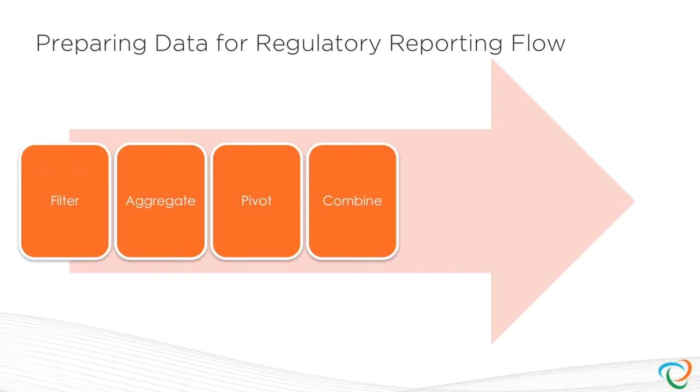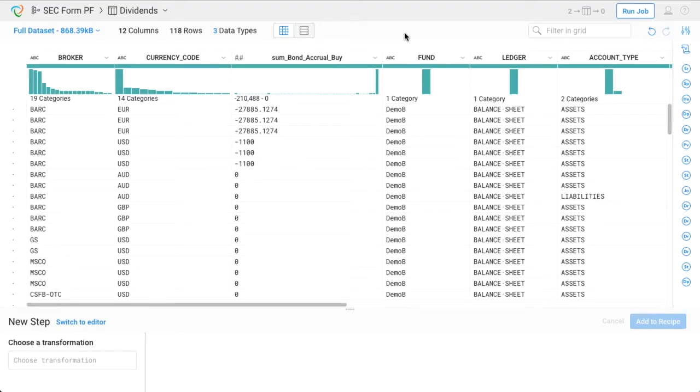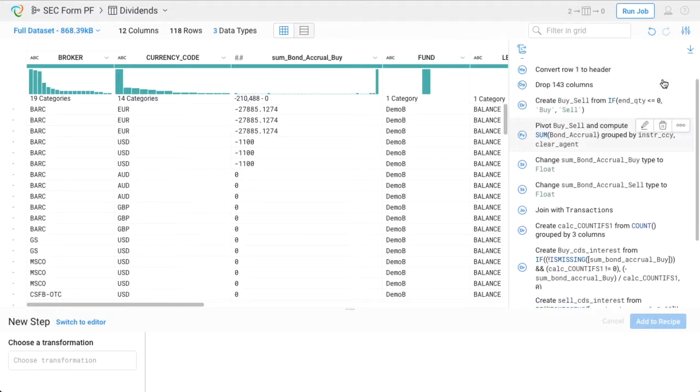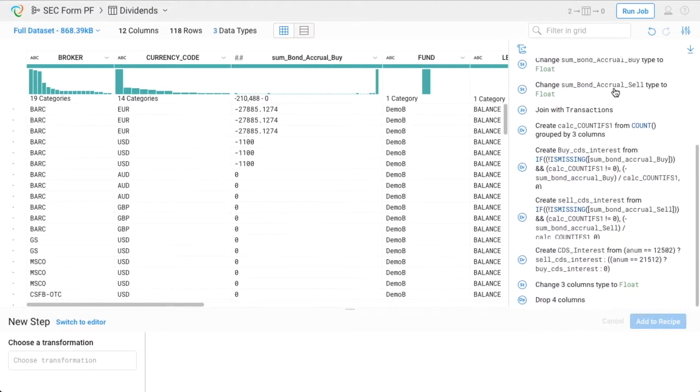The SEC is very precise in calculating the credit default swap. We will now apply these calculations to the combined dataset from our transactions and dividends data. In the interest of time, I've already created the credit default swap calculations, but if we look at our recipe, you'll see that it clearly defines each transformation step that we have built.